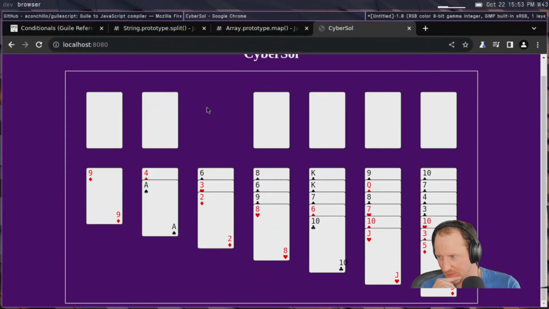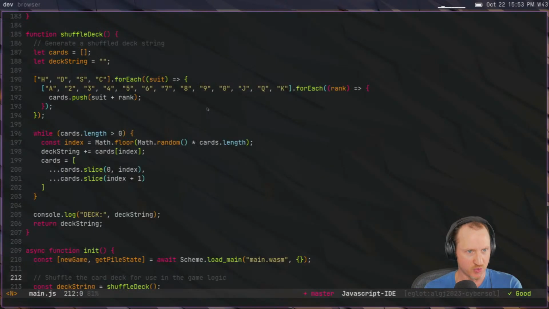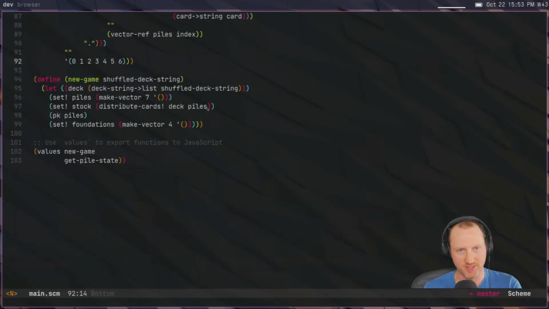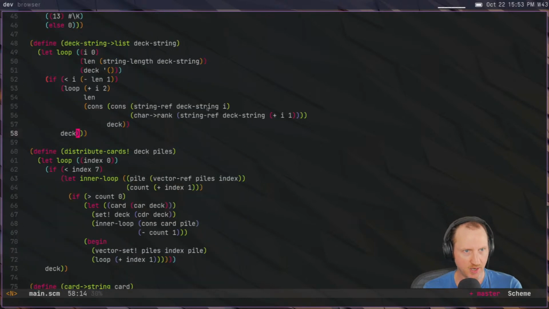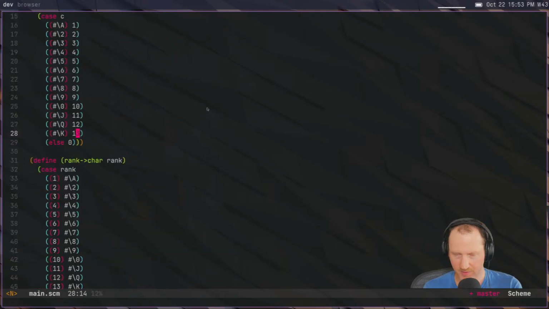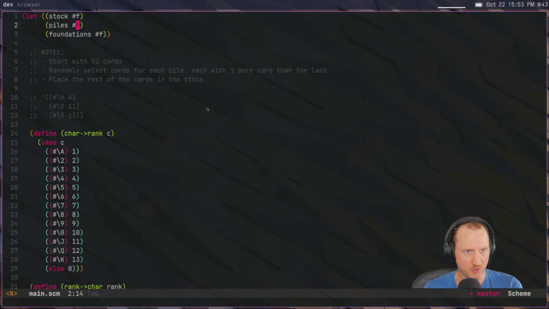Let's see. We got about 7 minutes left. Oh yeah, it's not bad for Hoot 0.1.0 for sure. I've got legitimate Scheme code in here that's using tail recursion and basic data structures. This is Scheme code for sure.